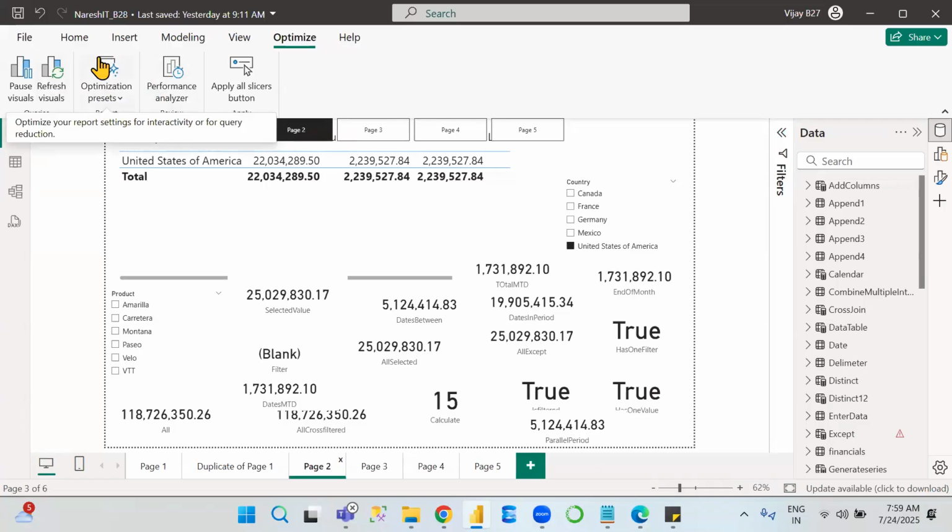This option is not required to use it. Apply all slices button. Can we discuss this one or not? In buttons, apply all slices button, clear all slices button. We discuss this one. Okay.